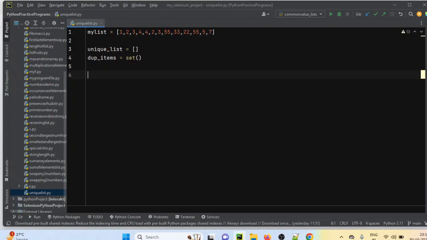After that, we will iterate through each item one by one. We will use one for loop in which we are going to iterate through each and every element and check whether that element is present in this duplicate items set. If it is present in the duplicate items, that means it is not unique, so we will not add that to this unique list. But if it is not present in the duplicate items set, that means it is a unique item and we will append that into this blank list. So that is the logic.